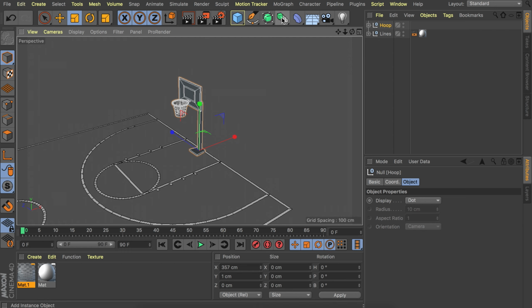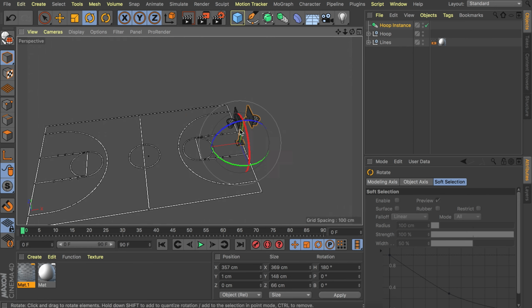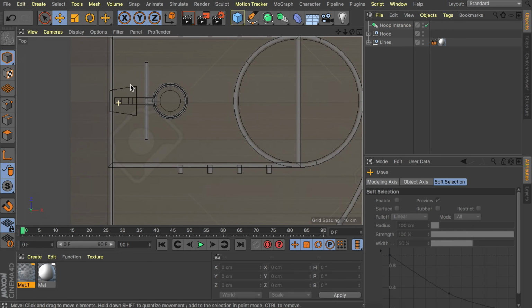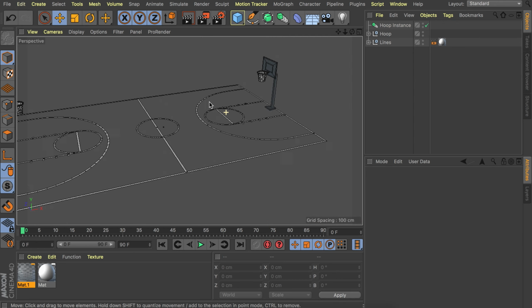Now we can create an instance of this and move it to the other side of the chord. And the benefit of using an instance instead of copying it is that we can just edit the original ring if needed, and then the other ring will also get adjusted automatically.